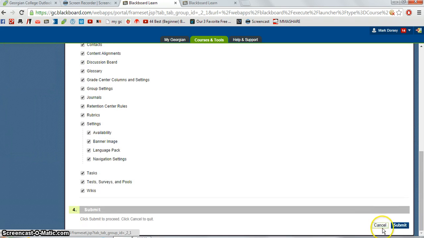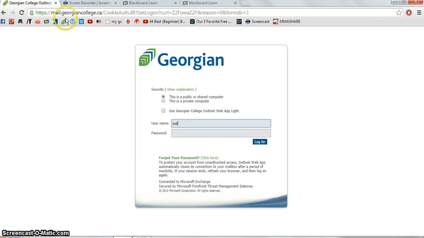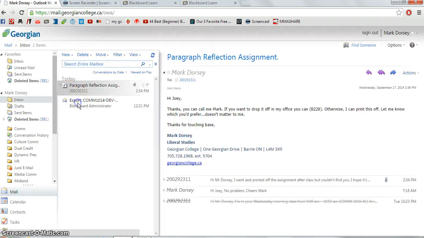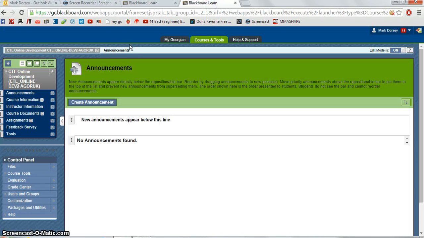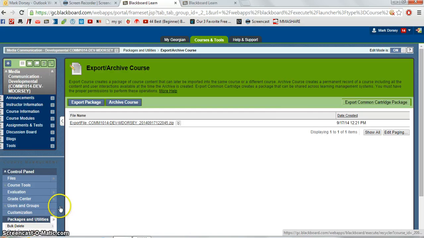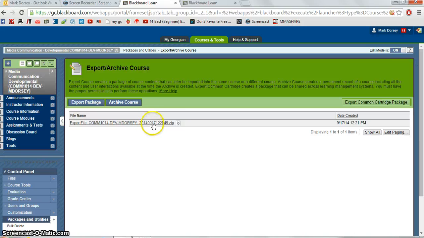After that, you click Submit, and once you click Submit, I've already done it, so I'm just going to show you. If you click Submit, it's going to take a few minutes to process, and once it's processed, it's going to send you an email, and your email is going to look like this. You're going to get an email that tells you that the operation has completed, and it can be downloaded from the control panel. So once you receive that email, you can go back into the control panel, go back into the Export/Archive course, and find something that will look like this for your course.